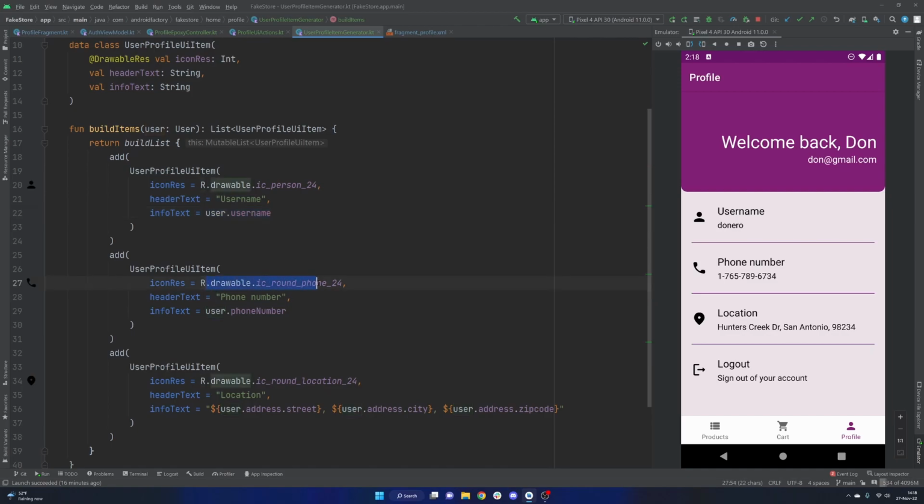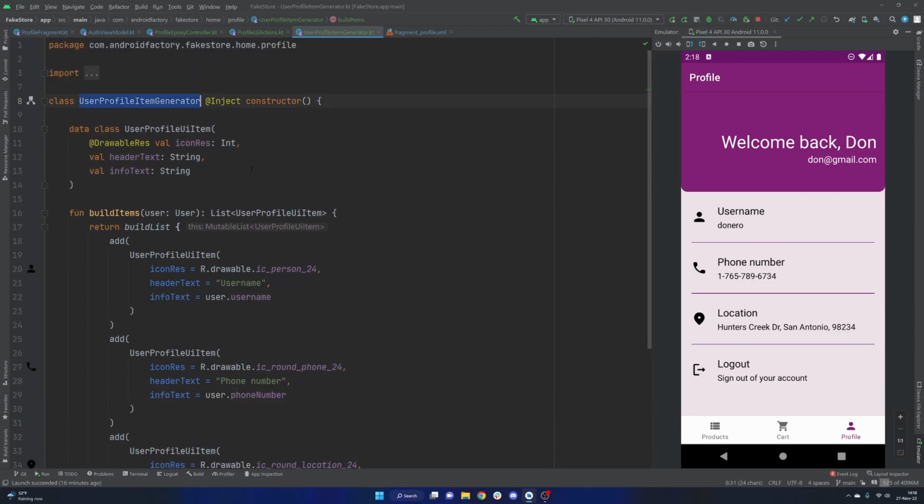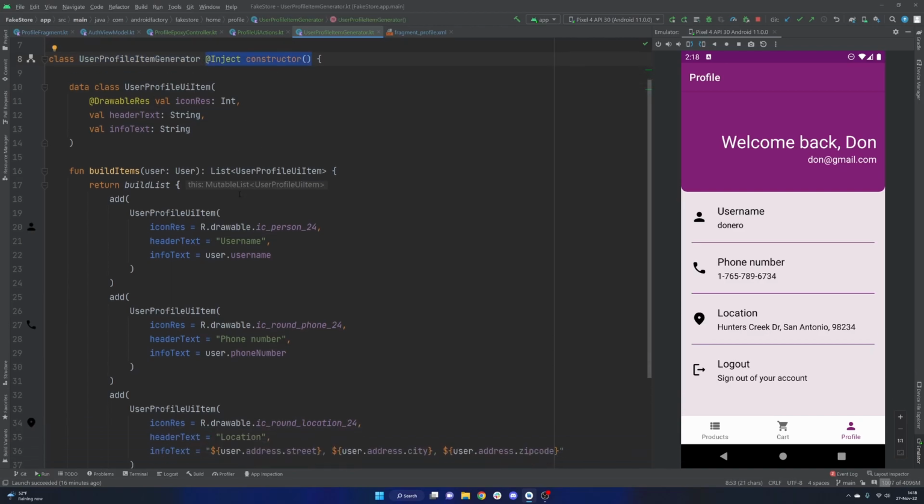We do the same thing here for a phone: we say phone number and the user's phone number. Then we do something a little bit more intense, but nothing too crazy, where we put in location, and we string interpolate a bunch of different fields on our address object on the user to come up with this string: Hunters Creek Drive, San Antonio, 98234. That's basically about it. This profile item generator here, again, we're making use of Hilt @Inject constructor, so we can very easily test this.